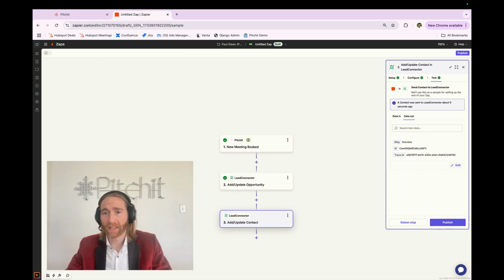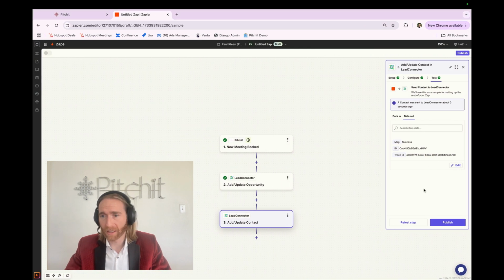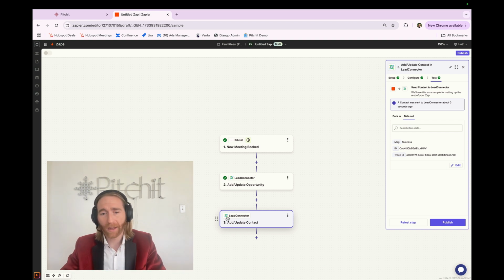If you publish it, you'll be finished up. What that does is it connects anytime an AI agent books a meeting with one of your leads, it will automatically add an opportunity or update an opportunity, move that opportunity to a different stage, and update information on the contact with the meeting date and time, the link, and which calendar owner is going to be assigned to that particular meeting that they booked. And that makes it so you don't have to deplatform from GoHighLevel, and you can allow Pitchit's AI agents to pull leads out of GoHighLevel, qualify and book meetings with them, and then sync all the data back to GoHighLevel.